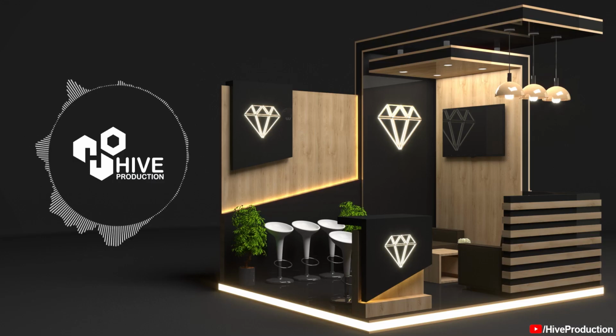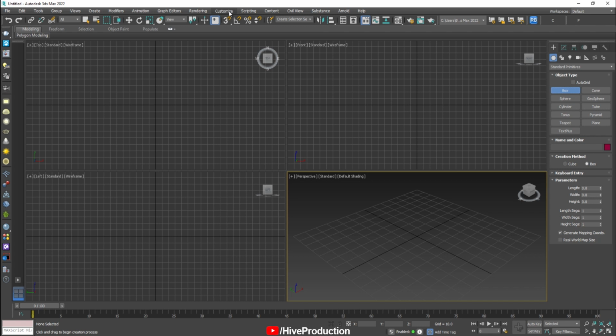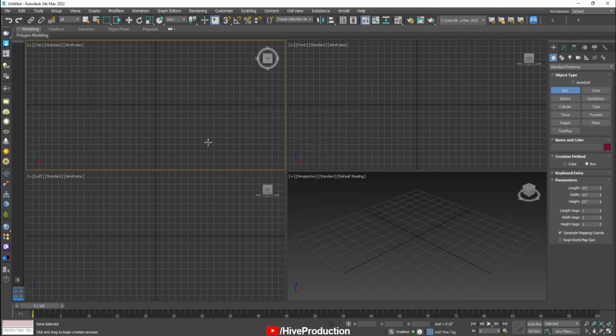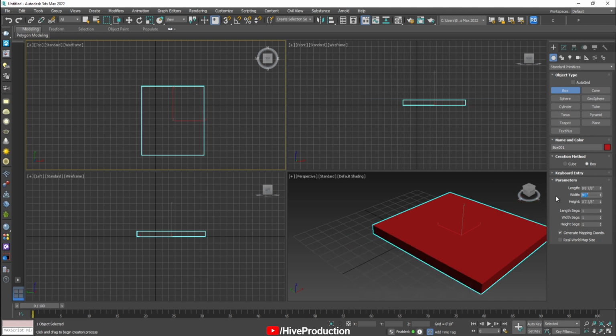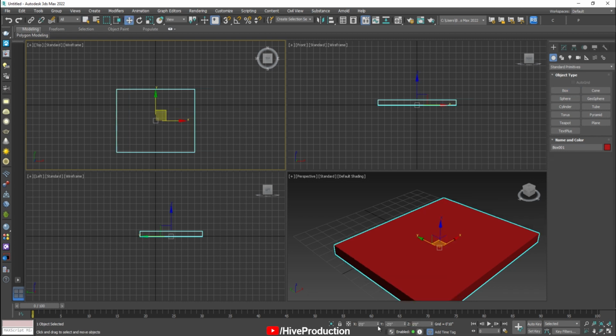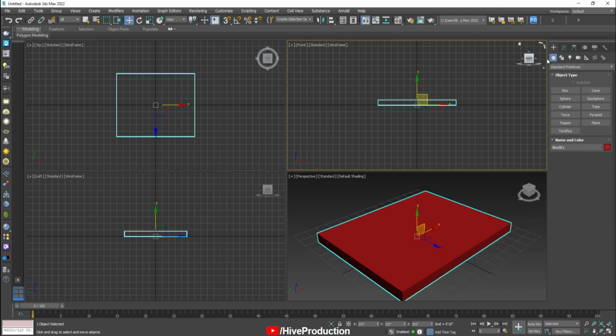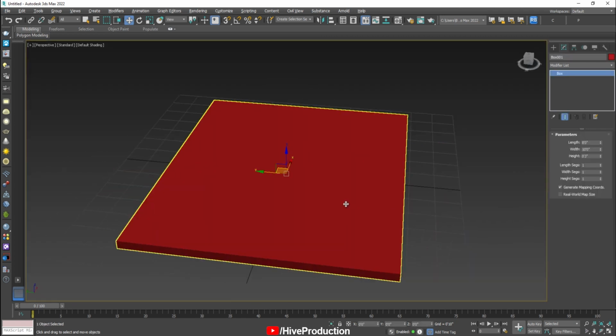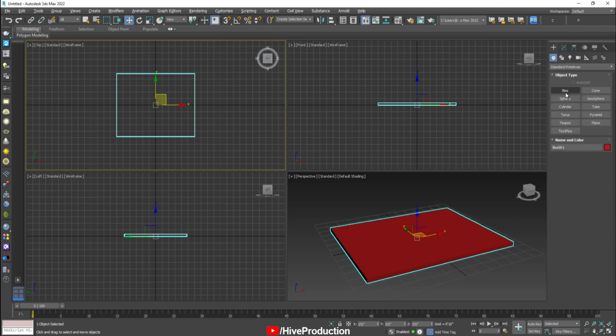First of all, I have 3D Studio Max open and I'm going to set my unit setup and create a box which is 10 by 8 feet, and now I'm just going to center it. After that I just need to give it a height, approximately a 3-inch floor height. Now we need to create something more.